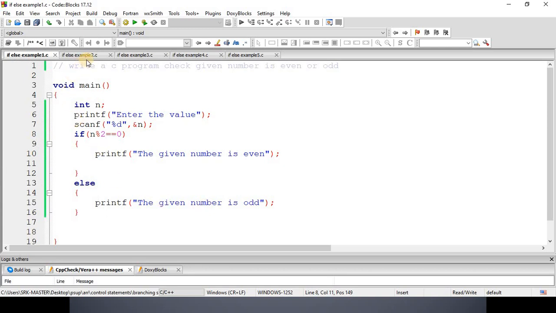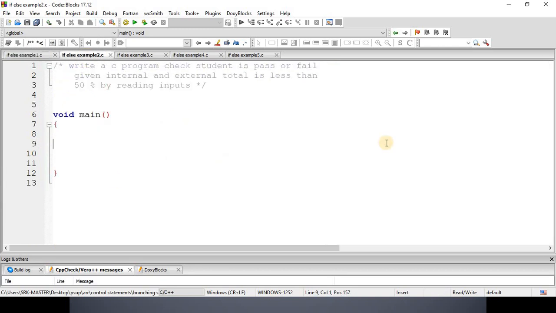Let us check scenario 2. Here we need to read the student data of the internal marks and external marks, and if the total is below 50%, then we need to print that the given student has failed. Otherwise, we need to display that the given student has passed. In order to read those two values, we need to declare two variables. One is int internal, and then the total.